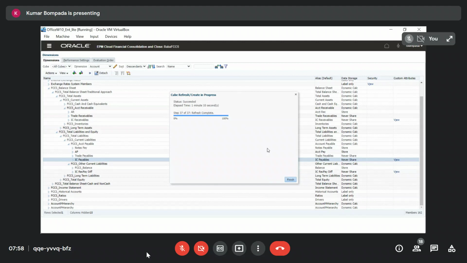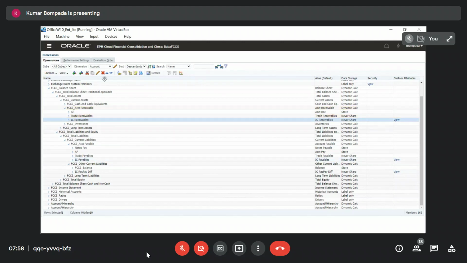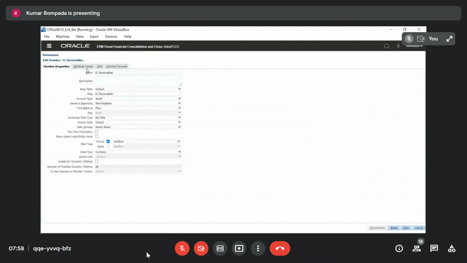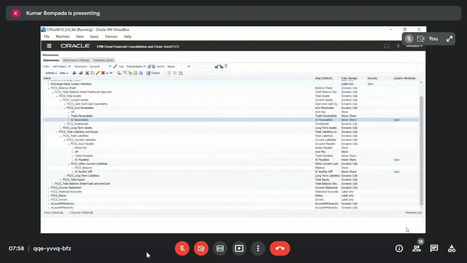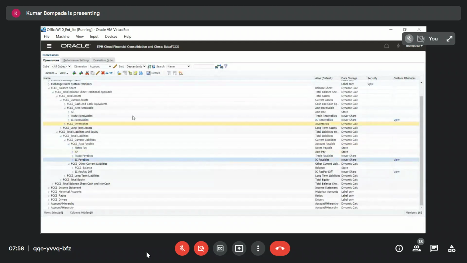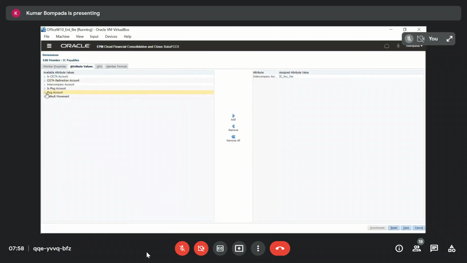In live, it will take at least 3 or 4 minutes. Done. Now go to IC receivables, click edit, go to attribute values, expand plug account, synchronize this. Automatically you'll see the plug account. Save. Now for IC payables, again click edit, go to attribute values, expand plug account and select the plug account.